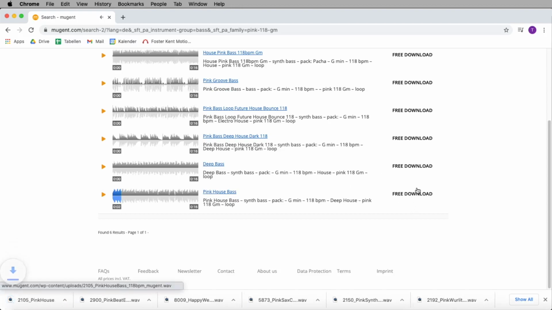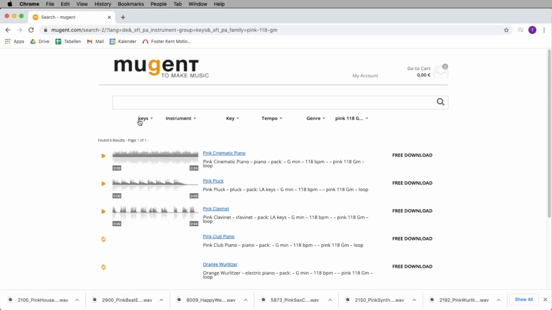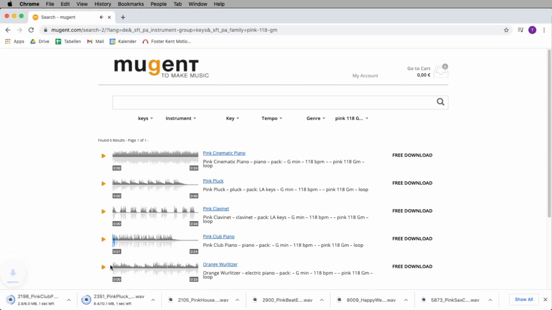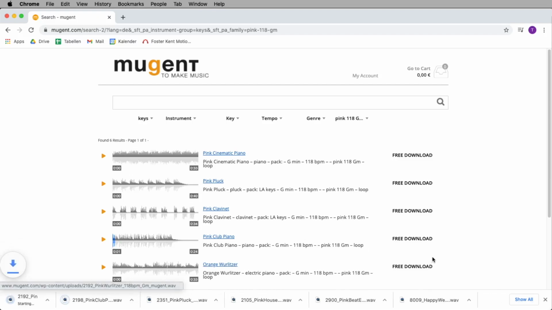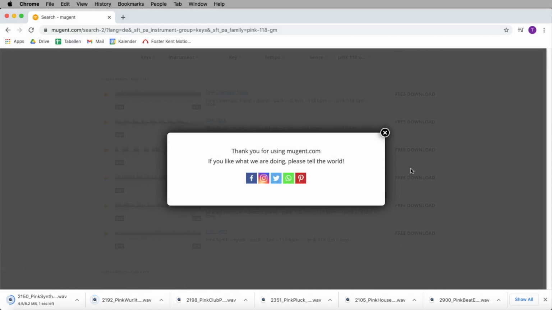We click on free download and let's go here to keys because we want to find some keyboards in pink, 118 beats per minute. For example, pink pluck. Let's click on free download. Let's use the pink club piano, also the Wurlitzer we should have, and also the pink synth.